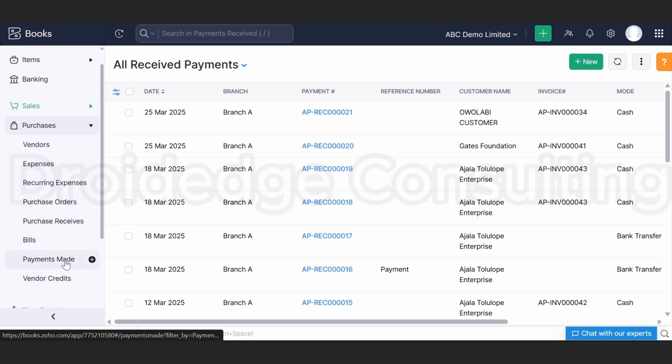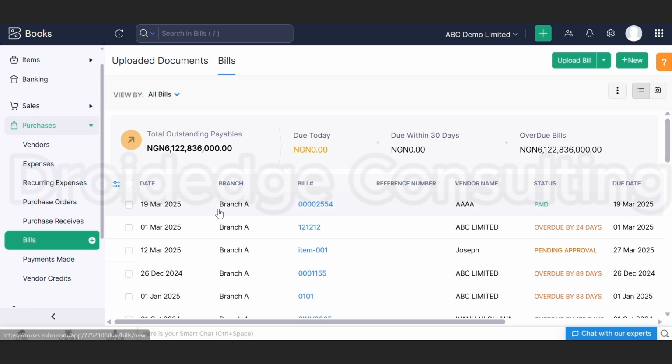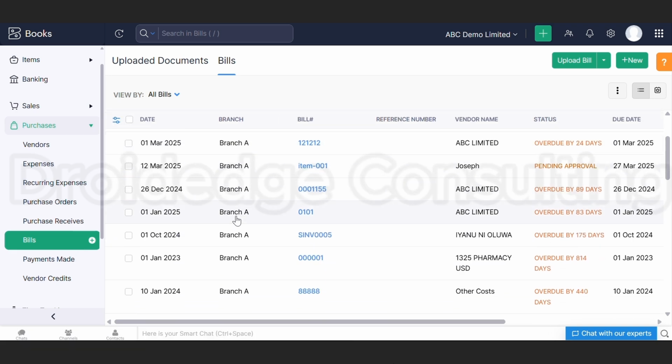It goes the same way for a vendor because bills simply means your vendor invoices. That's what it means. It's the invoices that are given to you by your vendors. So you can easily do the same thing by going to payments made, clicking on the plus button or the new button on the right-hand side, or just going to your bills. You go to the bills, you choose the vendor.